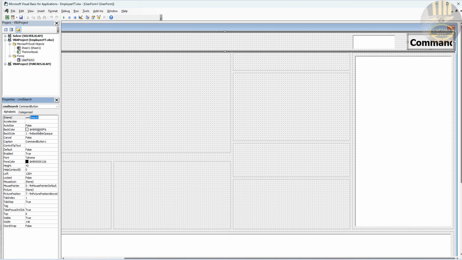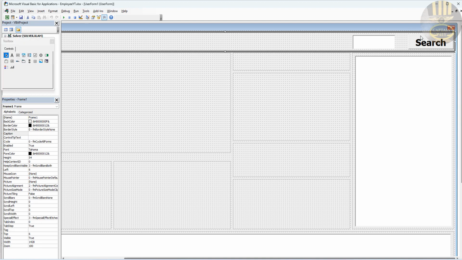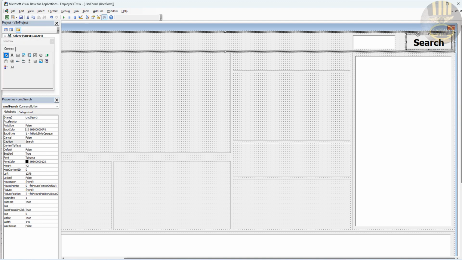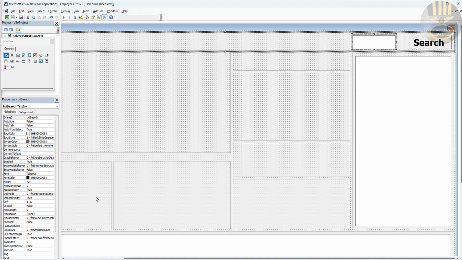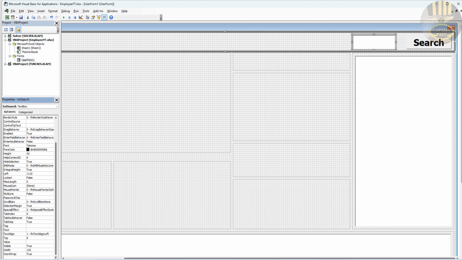Change text content to search. Just copy that, paste it, and the caption is not text. Change the caption to that. All right, that's fine. And this, let's see how wide that is. So let's make that 140 as well.